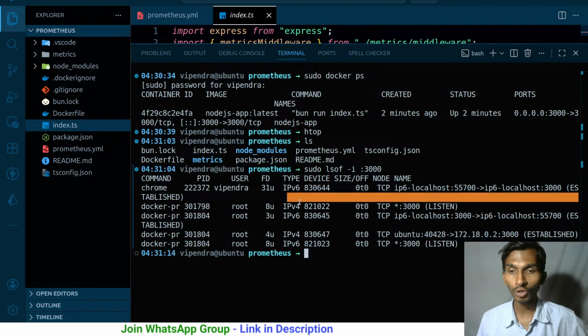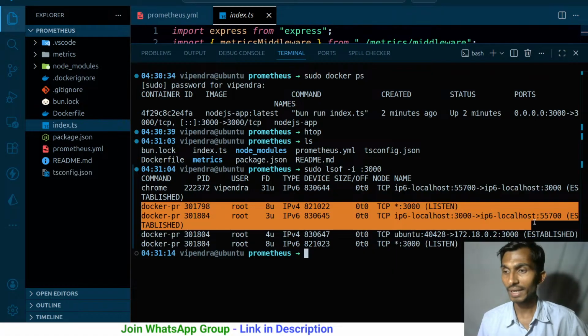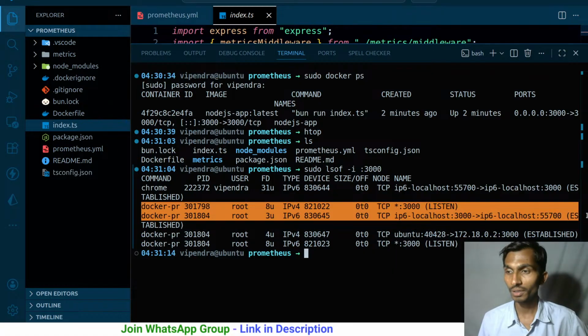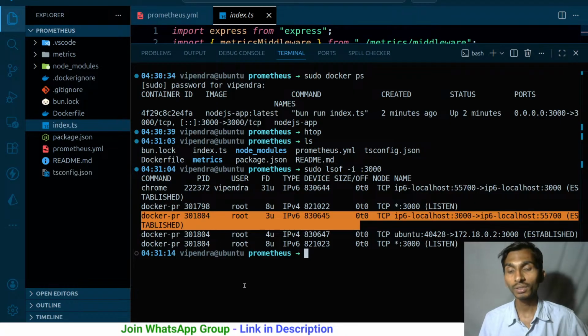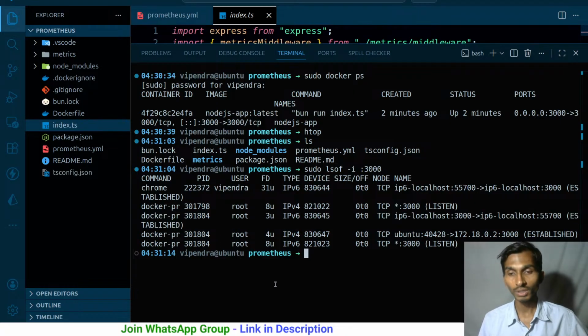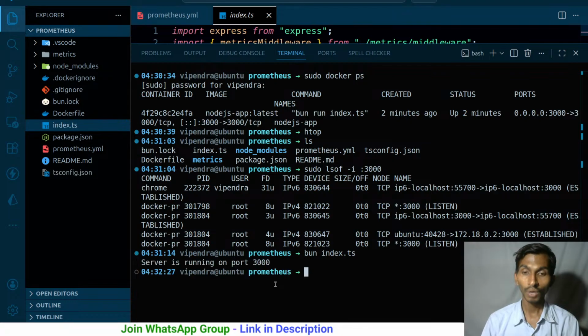Docker, this is all about Docker. So we are listening on port 3000, and localhost is attached to Docker, which is running on port 5577, and we are listening at port 3000. But at the end of the day, we don't really have anything running on port 3000. So let me do one thing, run index.ts. We are able to run this.